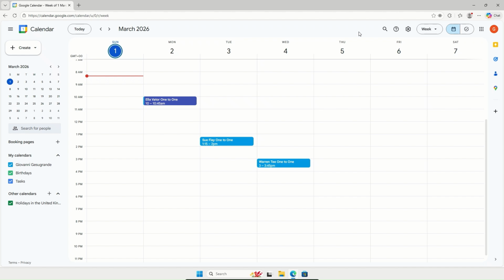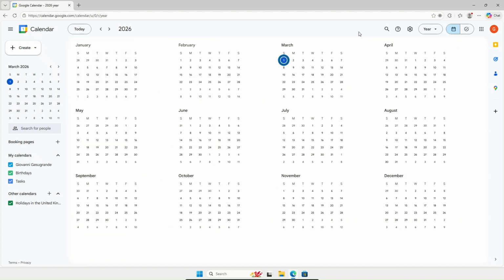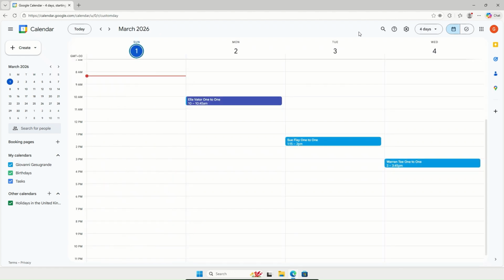If I was to hit the letter M, it would switch to our monthly view. If I was to hit Y, it would switch to our yearly view. If I was to hit A, we would go back to that schedule view. And if I was to hit X, it would go back to our 4-day view.